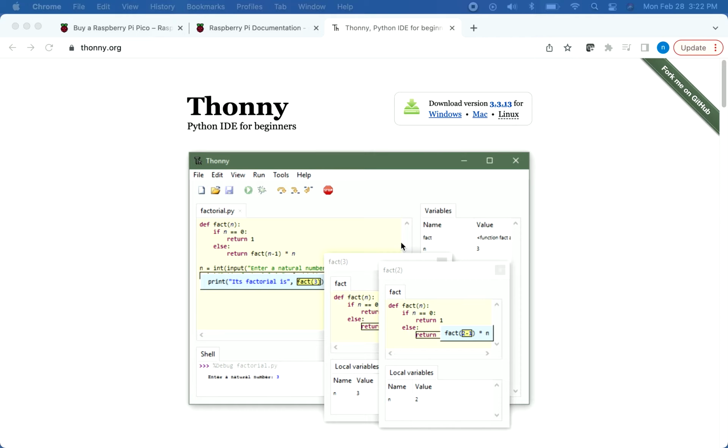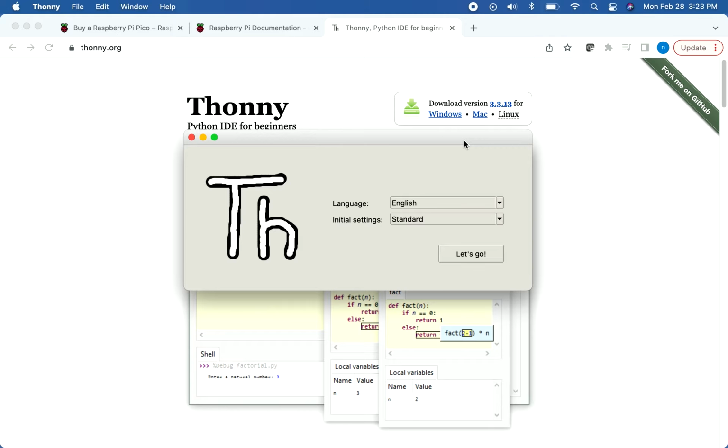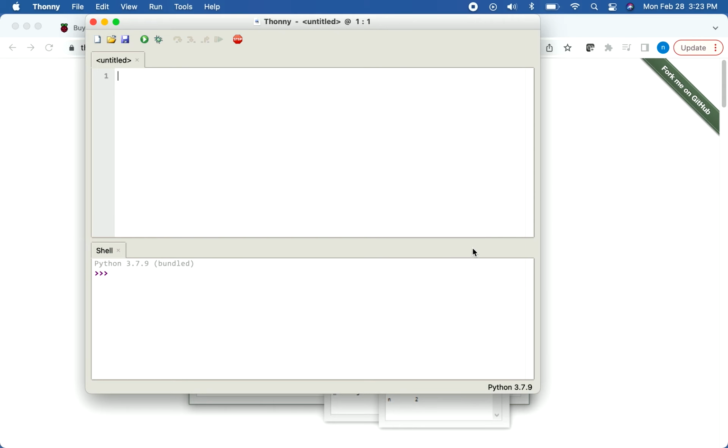And now we're actually going to open up Thonny and write some MicroPython. Navigate to your applications, double click Thonny to open it. And when you do open it, it will ask you for your language and your initial settings. If you're watching this, I'm assuming your language will be English. And you can just keep your initial settings to standard. That's what I'll do. And then click Let's Go. And now we can actually see our editor. I will go ahead and make this full screen.